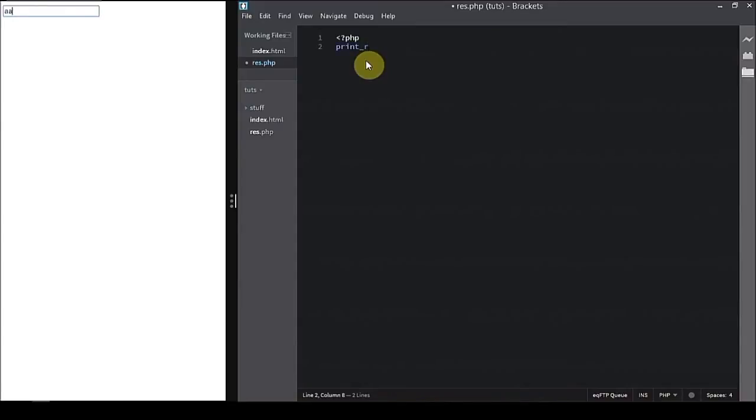So print_r and the $_GET superglobal. Okay, let's add something into the text box. As you can see, whatever I'm typing in the text box is appearing as an array. Now let's remove it and write some code, the PHP one.